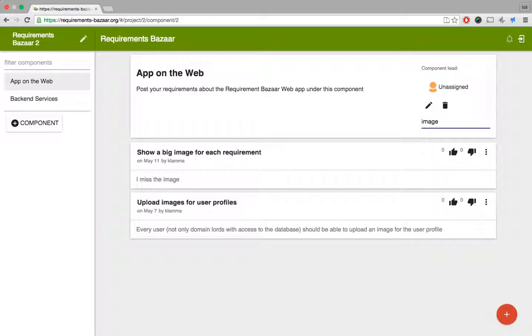You see, there are already two requirements, one stating that there should be images for every requirement. The other one states that we should be able to change our profile picture that is displayed next to our requirements. Here, we'll press the like button as we really like this feature request. Well, it does not allow us to perform this action since we're not logged in yet. Let's do that by clicking on the login button on the top right.